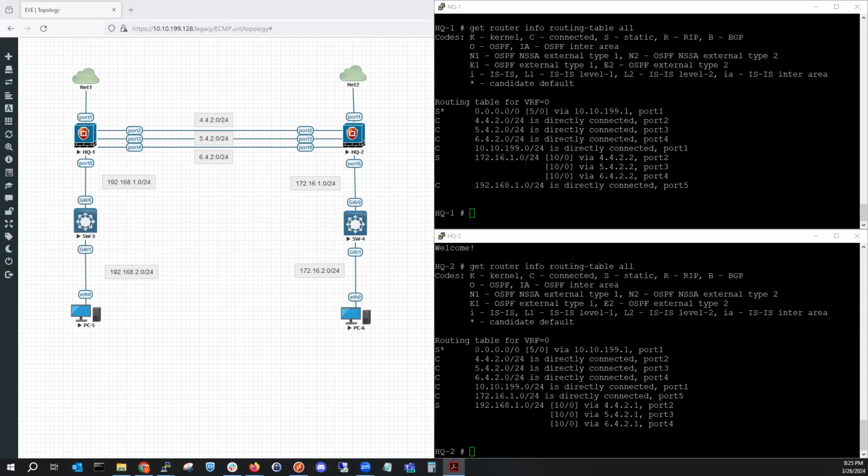I'm going to say yes, it will be able to ping PC6 through the route of 6.4.2. Look at it again. Remember, we're combining two theories, ECMP and reverse path forwarding.